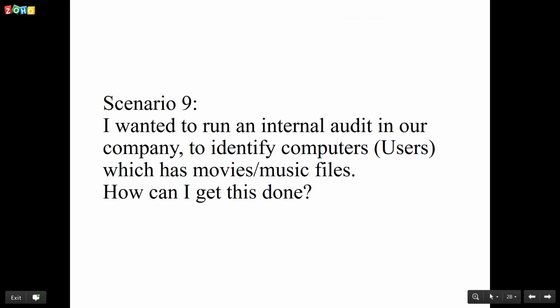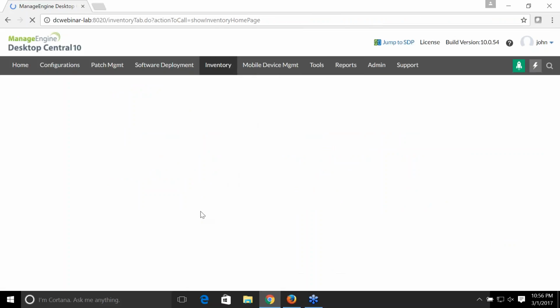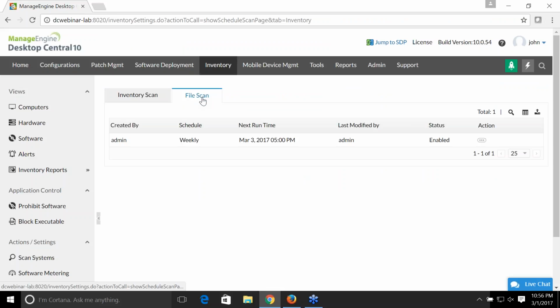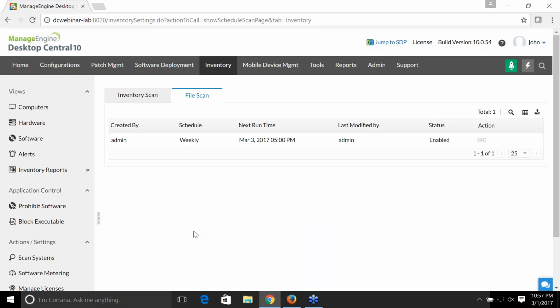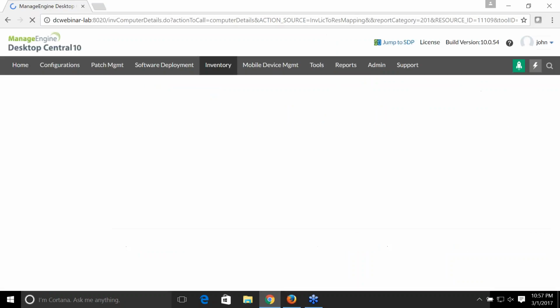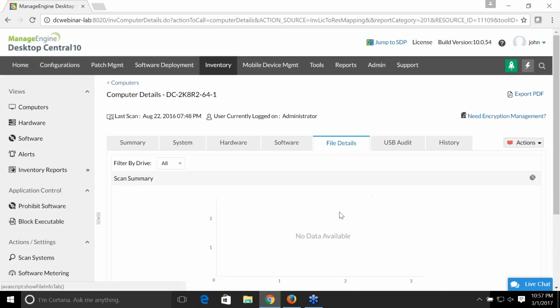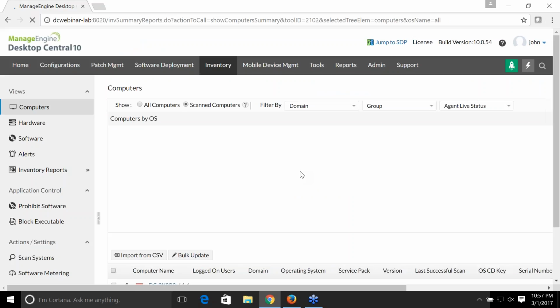I want to run an internal audit in our company to identify computers of users who use movie and music files. How can I get this? Yes, it's possible by going down to the inventory. We have an option of scheduling the scan. You can choose the scan called file scan, and you can schedule it so that it periodically scans on the given date and time in order to identify the users' file information. You can go to the file details and this will show you the file information accordingly.